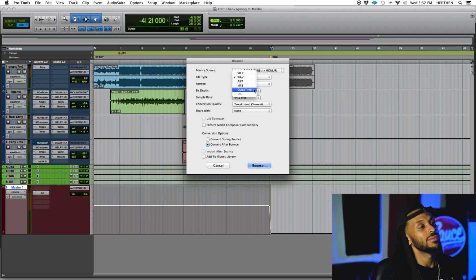All right. Most of the time I'm bouncing between Wave or MP3. If it's a rough mix and I just want to send it out real quick, I'll bounce down to MP3. Otherwise, I'll go with the Wave.